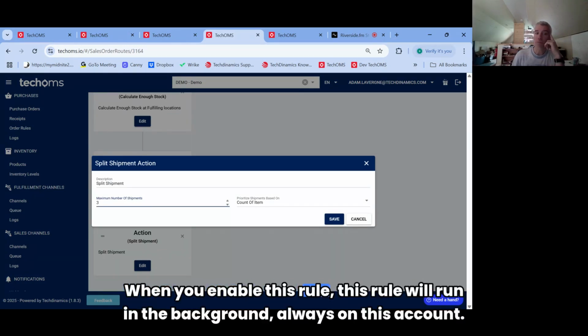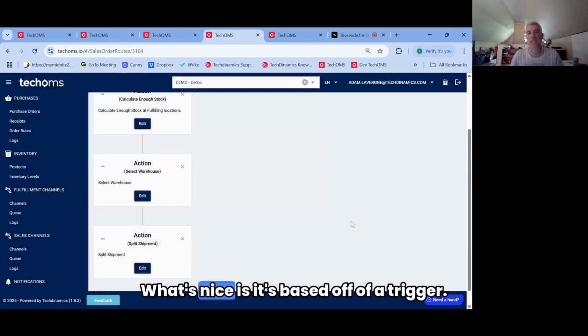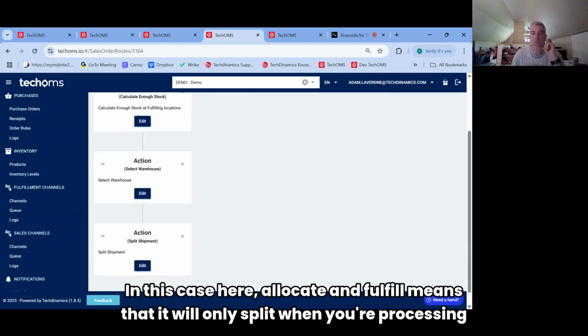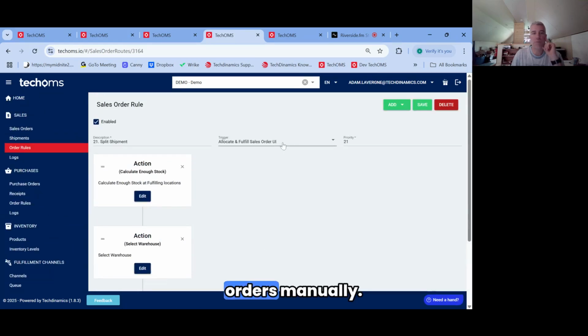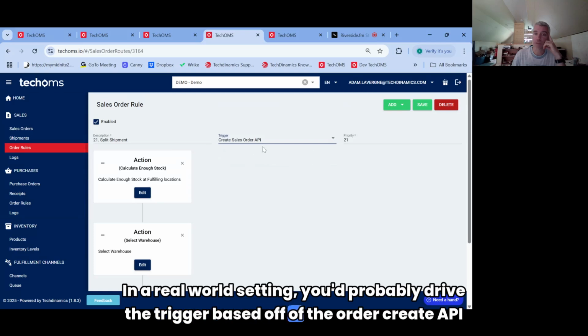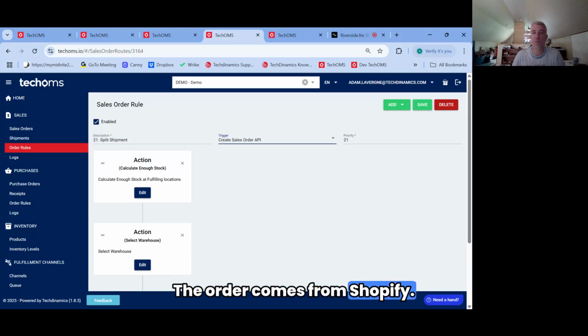When you enable this, the rule will run in the background, always on for this account. It's account driven, so each account can have separate rules and what have you. What's nice is it's based off of a trigger. In this case here, allocate and fulfill means that it will only split when you're processing orders manually. In a real world setting, you'd probably drive the trigger based off of the order create API call, aka automated system workflow. So the order comes from Shopify, it hits this rule.